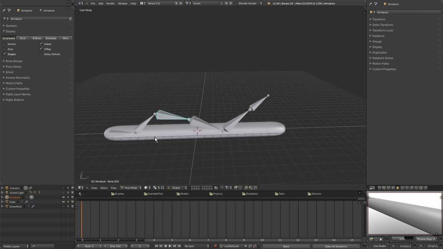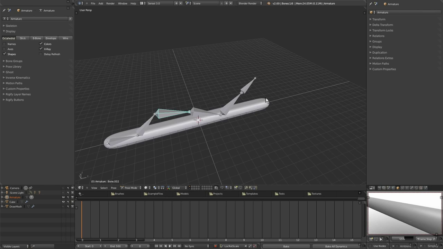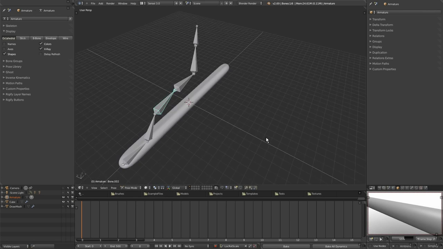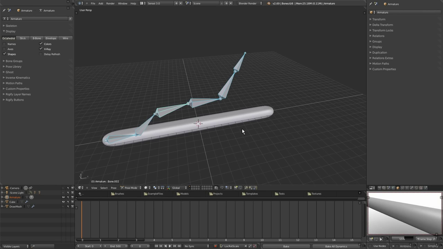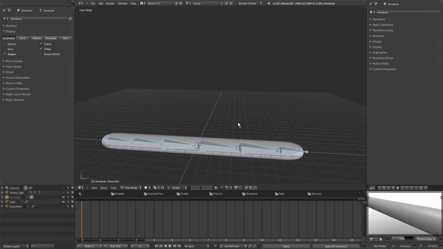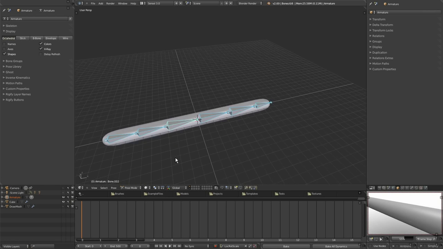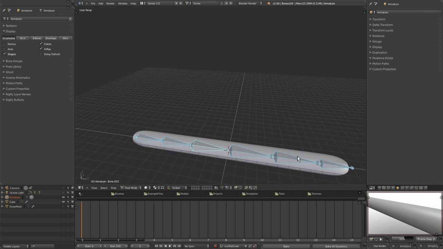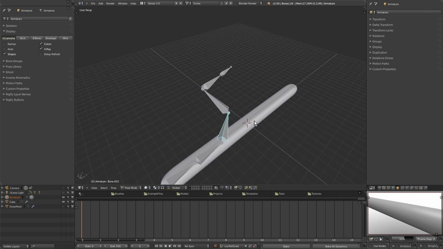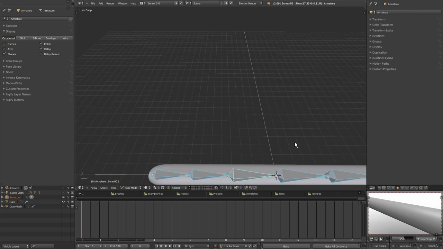So if I want to reset the position of all of these bones I just moved, maybe I'm testing a position out or something, I can tap A to select all, and then tap Alt-R, and that will reset the rotation and the position of your armature. If ever you panic and you've moved something that you want to move back to its original position, just tap A to select all the bones, and Alt-R resets everything.